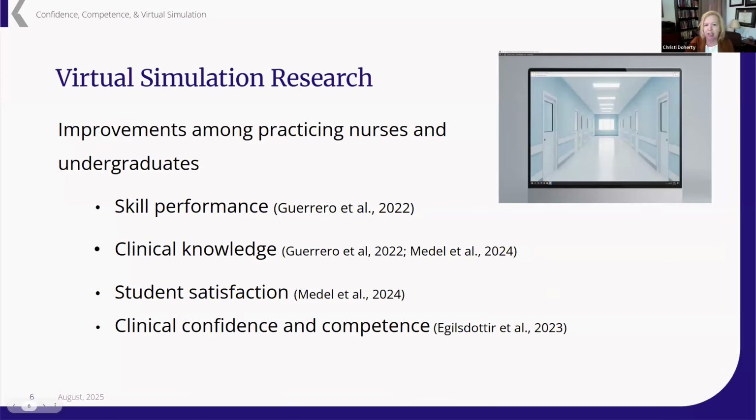Now, what about virtual simulations specifically? Guerrero et al. in 2022 studied practicing nurses and found virtual simulations significantly boosted their knowledge scores post-simulation. When compared to high-fidelity simulation, virtual participants scored higher in knowledge, while mannequin simulation scored better in skill performance.